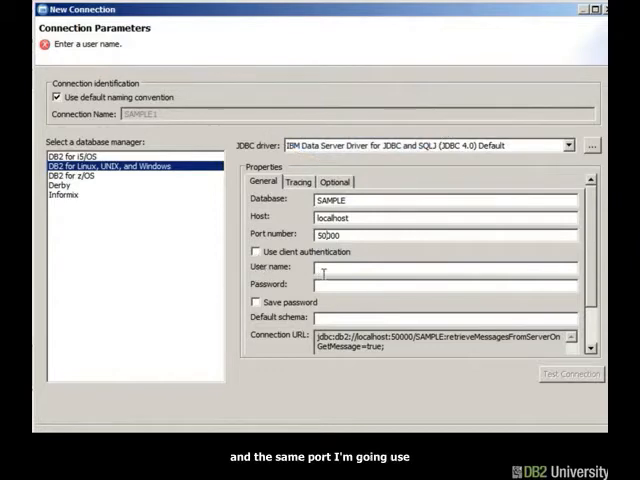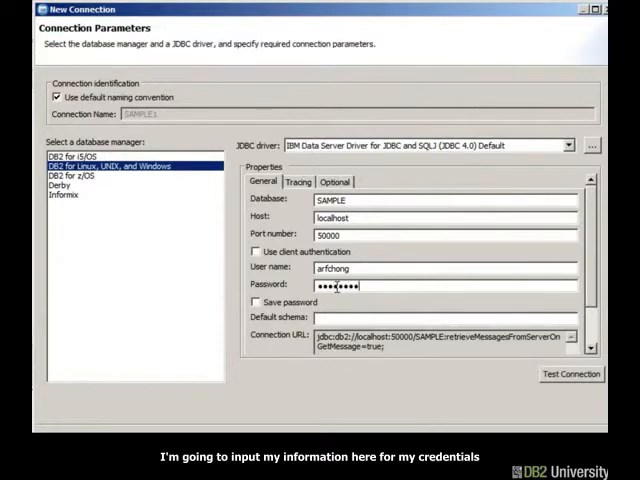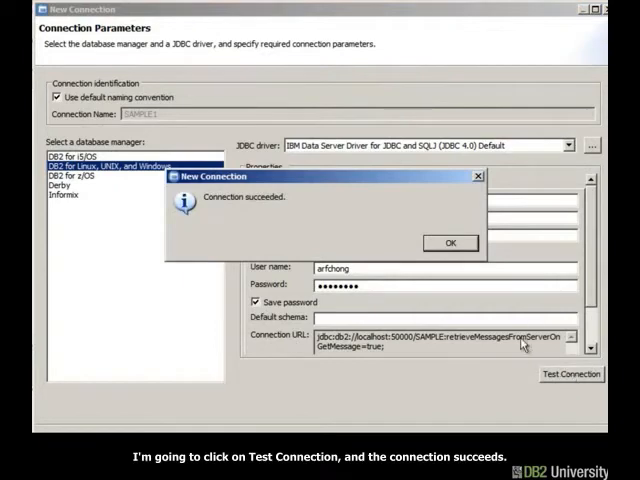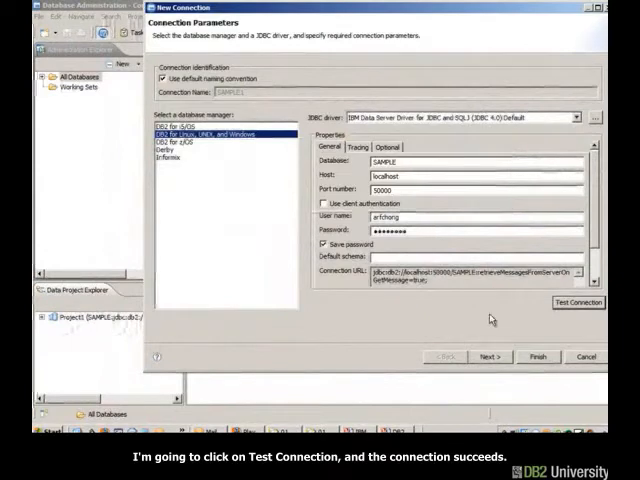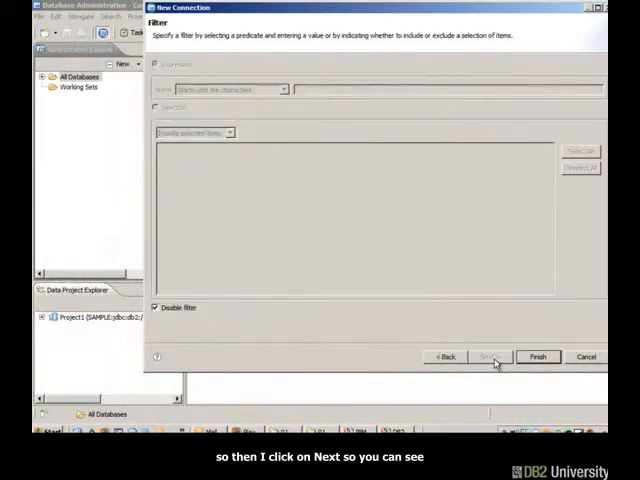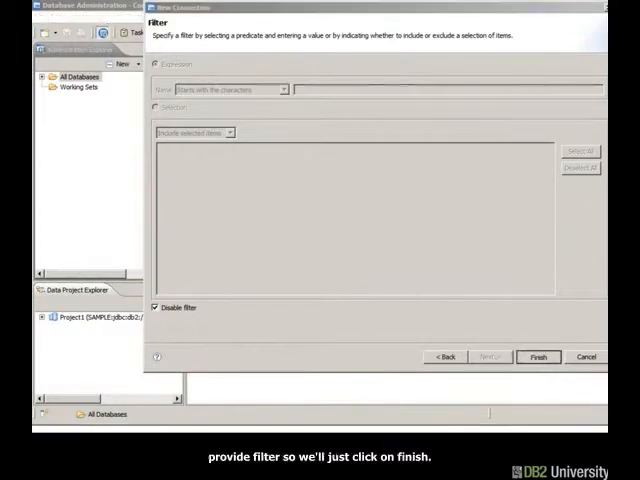And the same part, I'm going to input my information here for my credentials. And the password, I'm going to save this password. I'm going to click on test connection and the connection succeeds. Then I click on next, so you can see what other options you have. This is just to provide a filter, so we'll just click on finish.